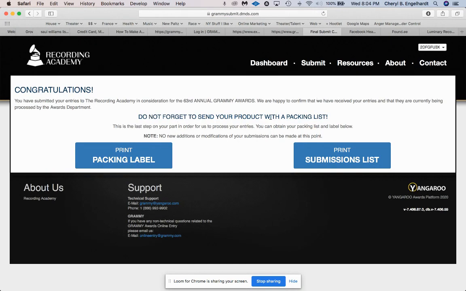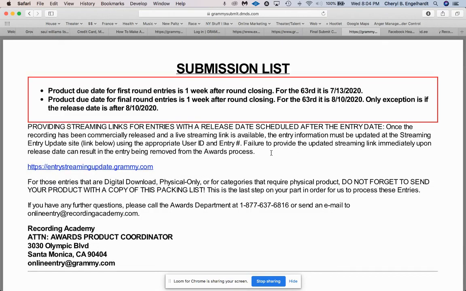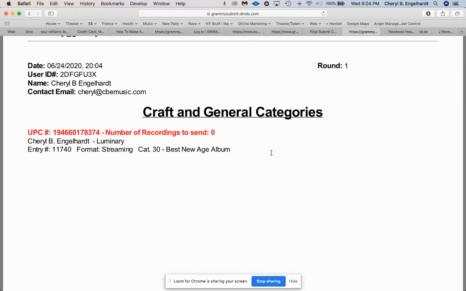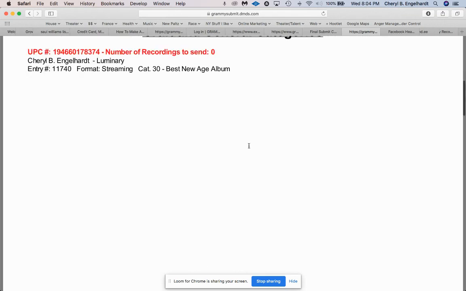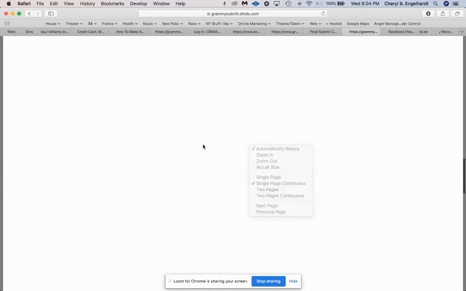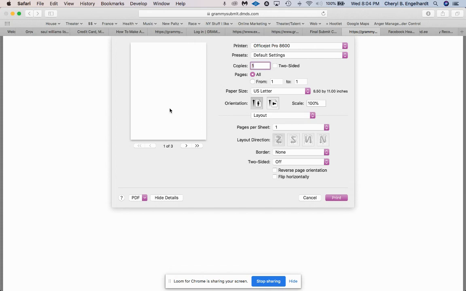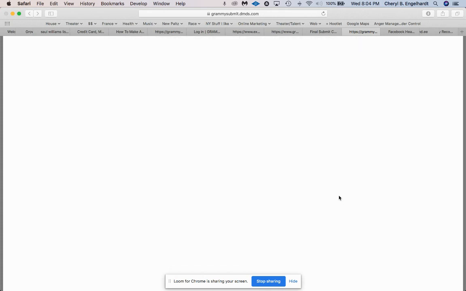And then it says, do not forget to send your product with a package. But I don't need to print a packing label because they told me it's streaming only. But I'm going to print the submissions list of my general category here. Why not? I'm going to just go Apple P and print this, because why not? We're going to print two-sided so we save some paper. Then I have an actual nice little record of this.